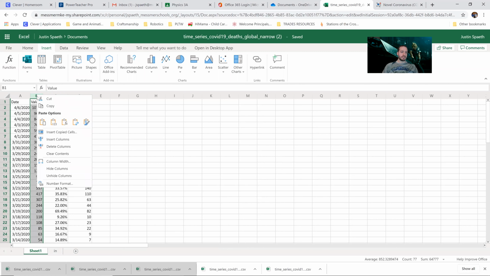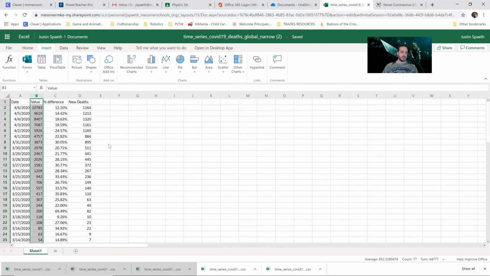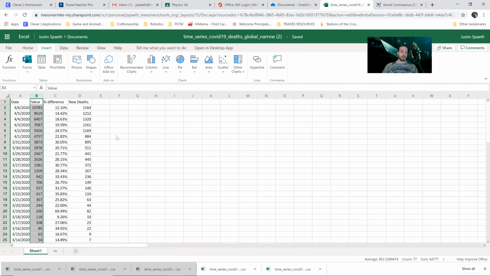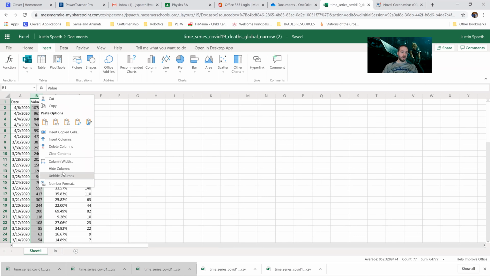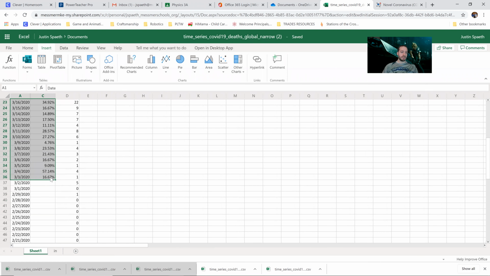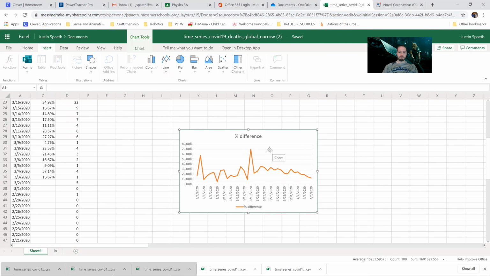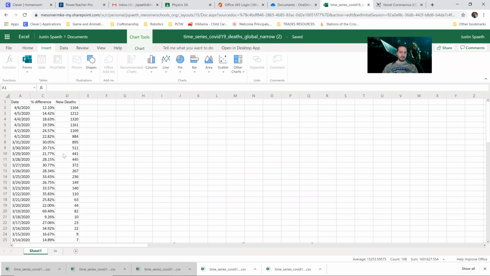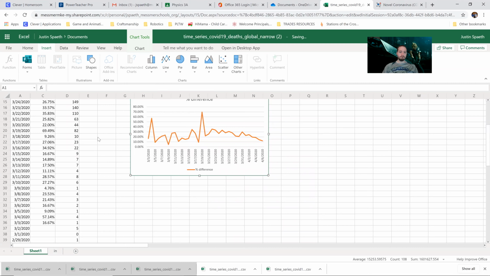Interesting. Let's hide this one. If I click on B and right click on B and go hide, that goes away. We can get it back, don't worry. But now I can select both of these the way I want to and go line chart again. Okay, so look at that percent difference. What do you notice about it?